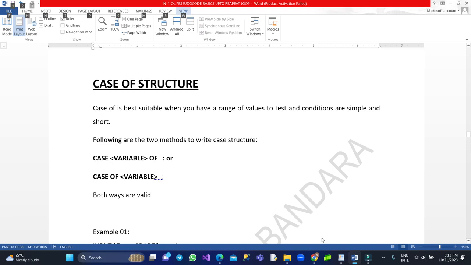Case of structure. Case of is best suitable when you have a range of values to test and conditions are simple and short. Following are the two methods to write case structure. Case variable of, or case of variable, both ways are valid.